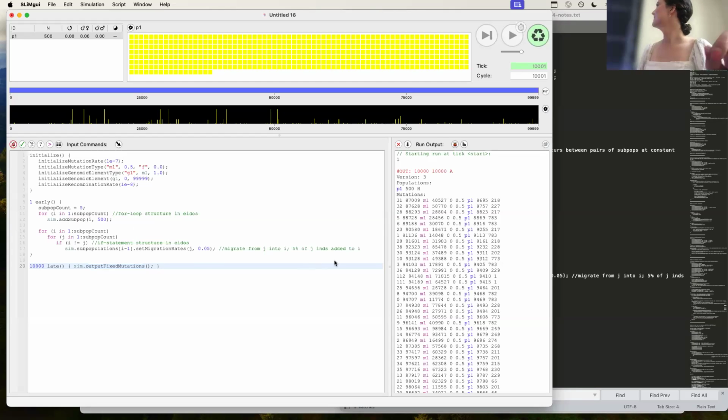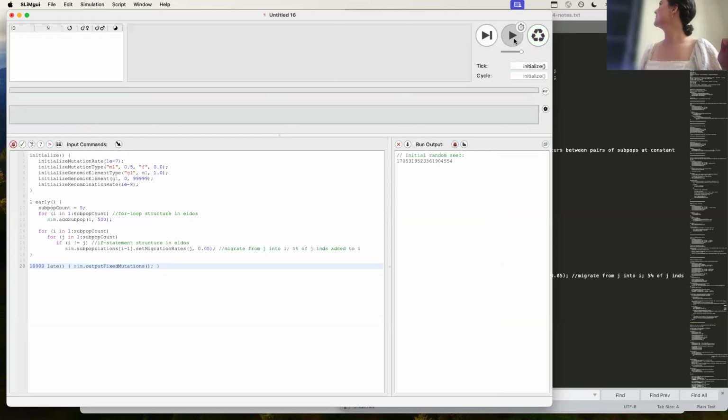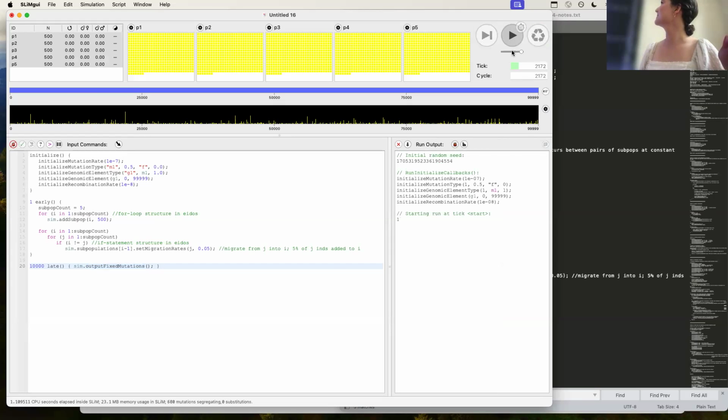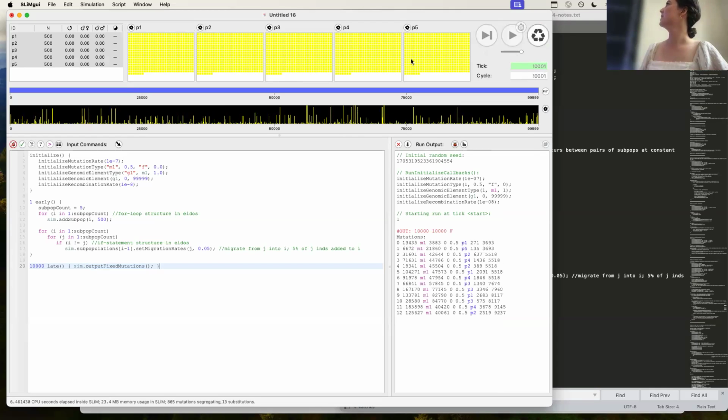Okay, so if we run this, we see the creation of all of our subpopulations going. So we have information about all of them here. And then we also see each one on the top panel. And again, the squares are individuals. Once the fitness starts changing, you can see some interesting dynamics start to pop up here where certain ones change color from yellow to red or green. And then here again are all of the mutations that occurred in the simulation.